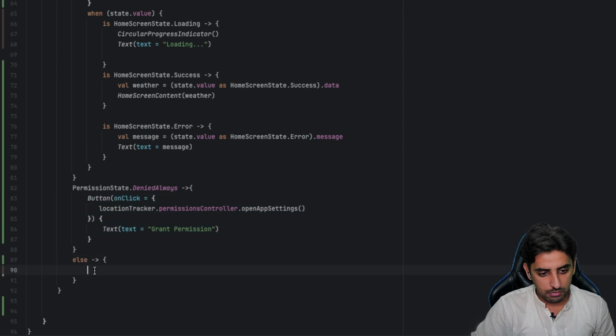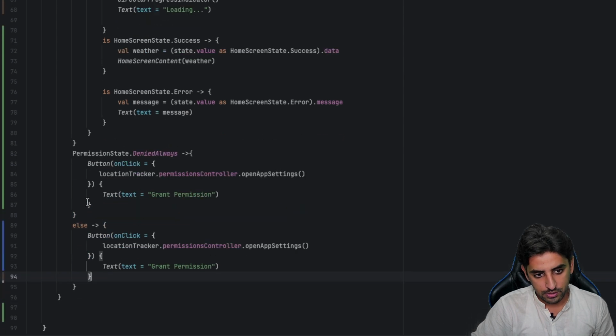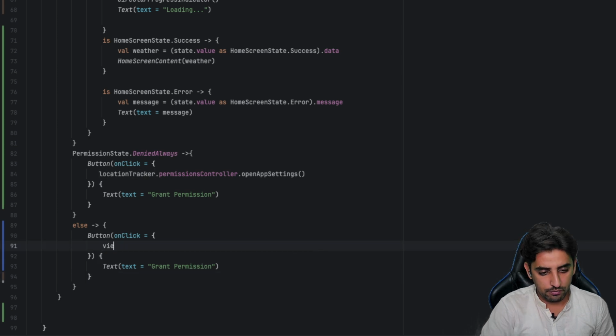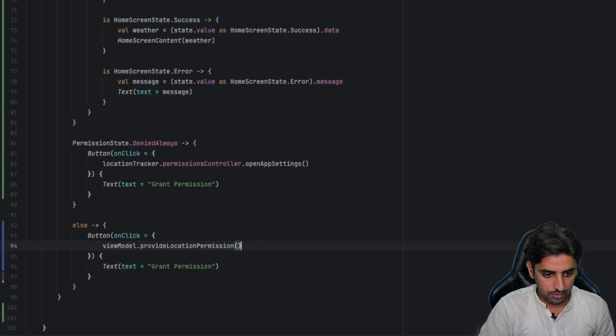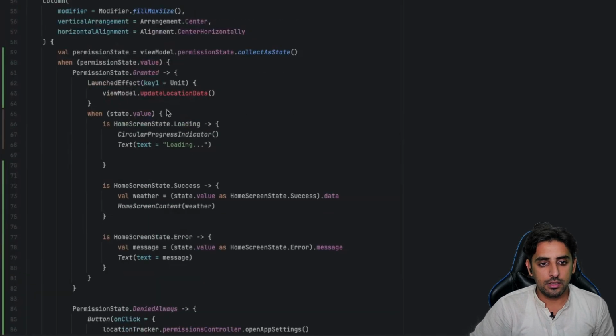Okay, and now we'll do the same thing. We'll do the same button over here as well, but for this case what I'm gonna do is that we'll basically not use this. In fact, we will call it view model dot provide location permission. Okay, so that's done, and now we need to implement this functionality.